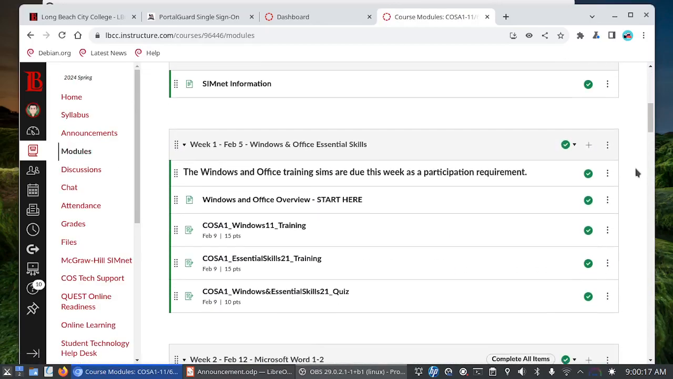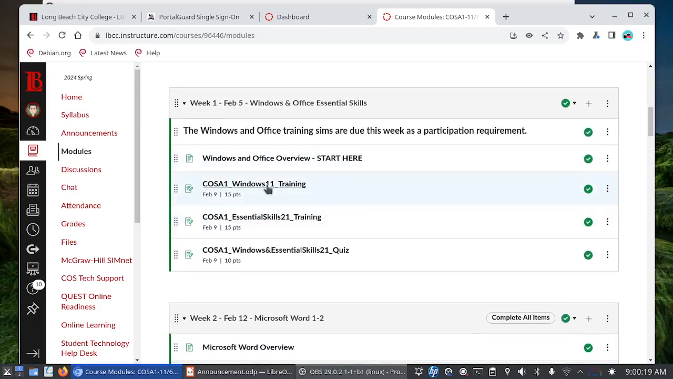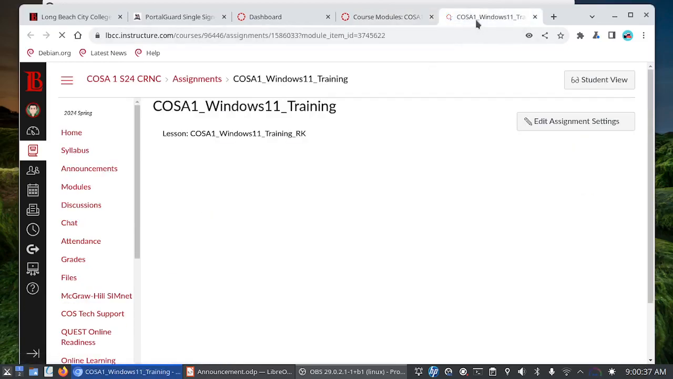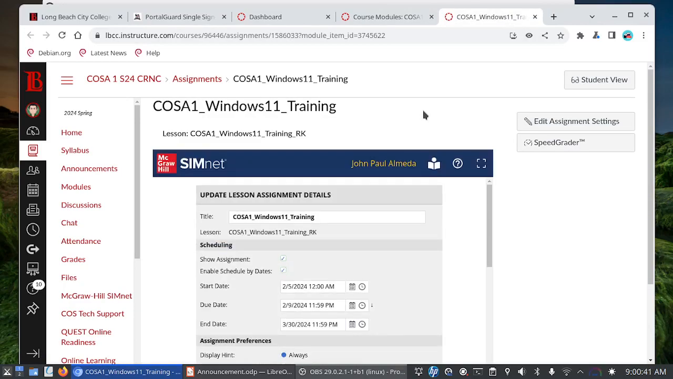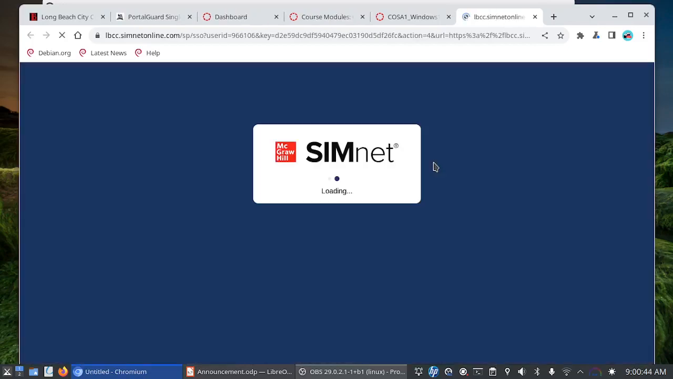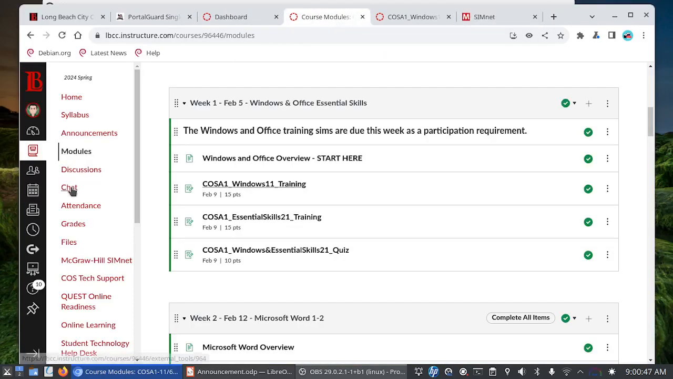All right, let's get into modules here. And just as a reminder, you have your 3 assignments here due tomorrow night: your Windows 11 training, your Office Essential Skills training, and then finally your Windows and Office Essential Skills quiz. Just to review real quick on how the training sims work, let me open that up for you here. And by the way, I will be hanging out in the live chat from 9 to noon Pacific time this morning. So if you have questions, feel free to drop into the chat.